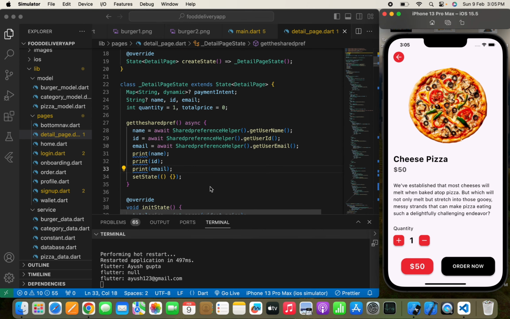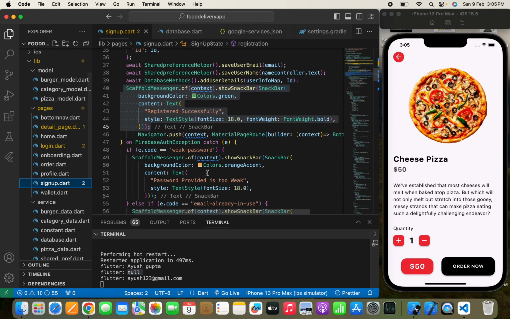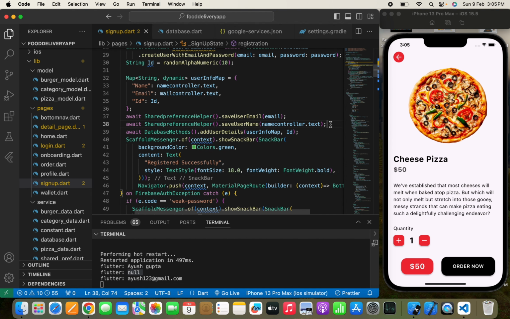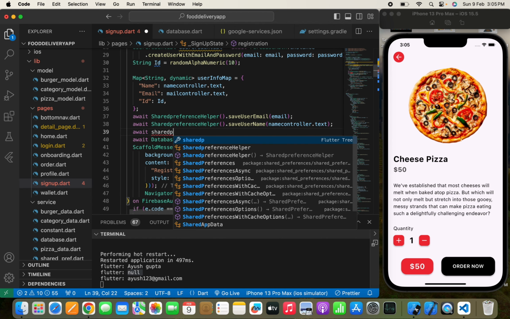So here you can see that when I'm trying to print the name, ID, email, our ID is null. So this was the error that we are getting. I think we haven't saved the ID in our shared sign up page. So that was a mistake that we have made. Yeah, so here you can see that we have simply caught the error that we are facing.